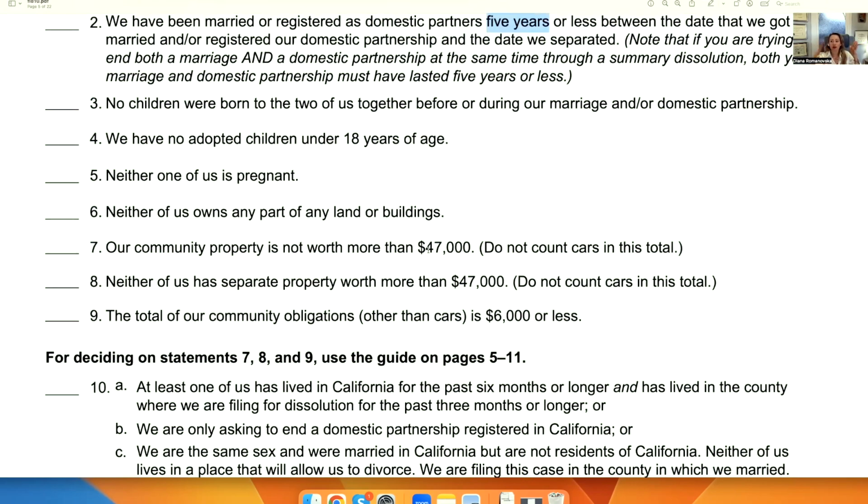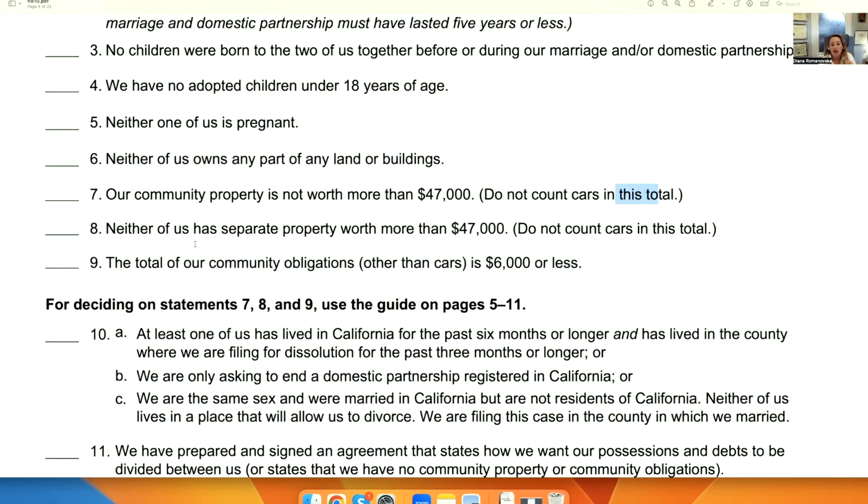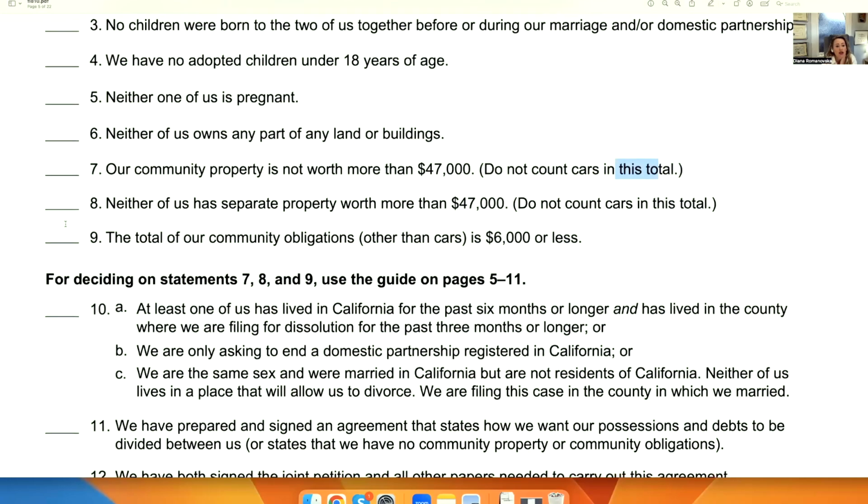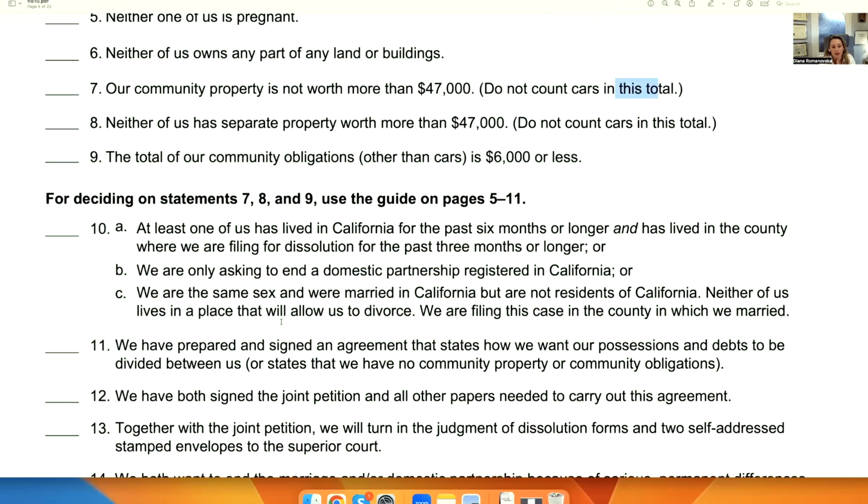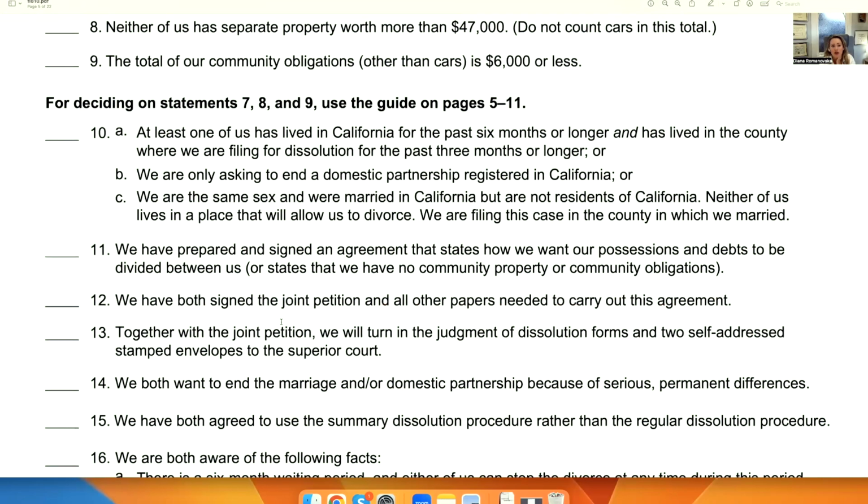Community property is from the date of marriage to the date of separation. What did we accumulate together as savings? And cars don't count. Number 8, neither of us has separate property worth more than $47,000, meaning in my name, I have nothing more than $47,000, and do not count cars in this total. And number 9, the total of community obligations, meaning credit card debt or any debt, is $6,000 or less. Okay, so now the residency requirement.